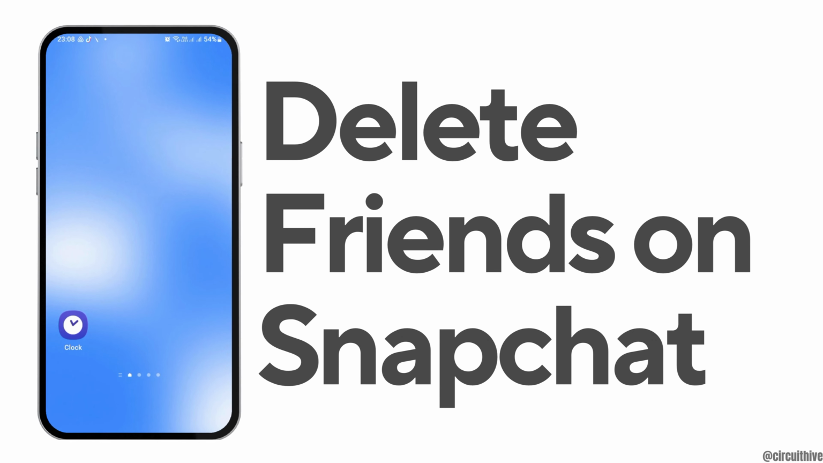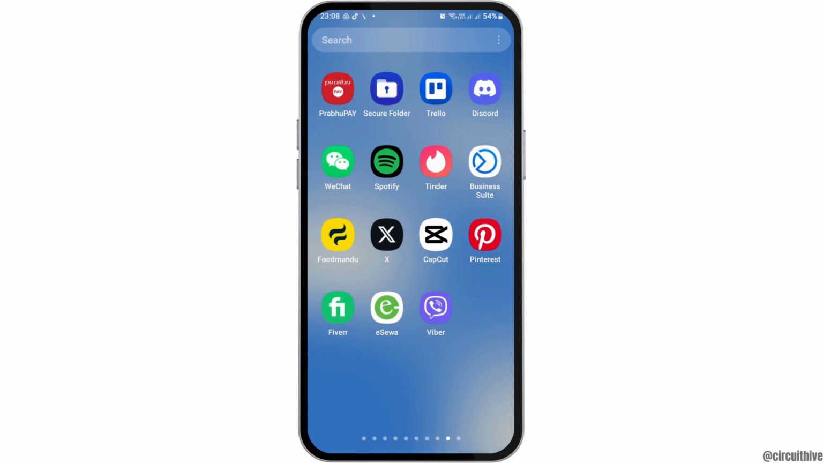How to delete friends on Snapchat. If any day any of you are a Snapchat user and you would like to delete your friends on Snapchat or remove the friends on Snapchat but you do not know how to do that, just follow the following steps.